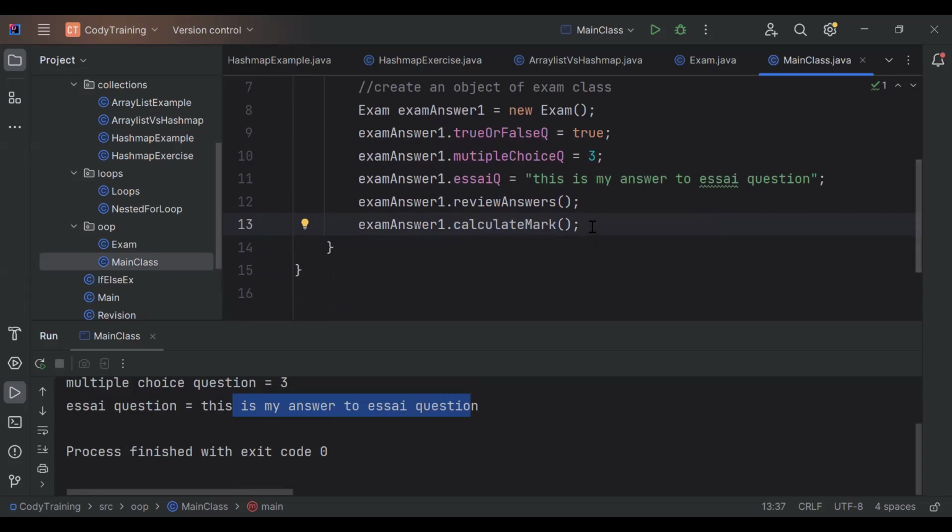What if I want to create a new object again of this exam class? Do I need a scanner for the user to input answers? For now, no. For now, it's just a simple example.